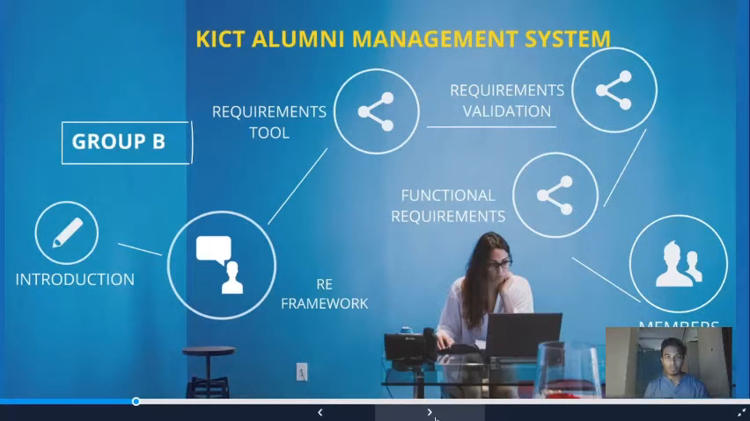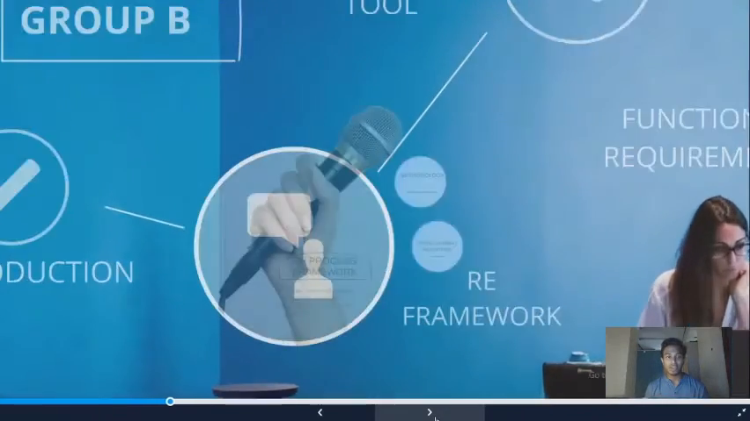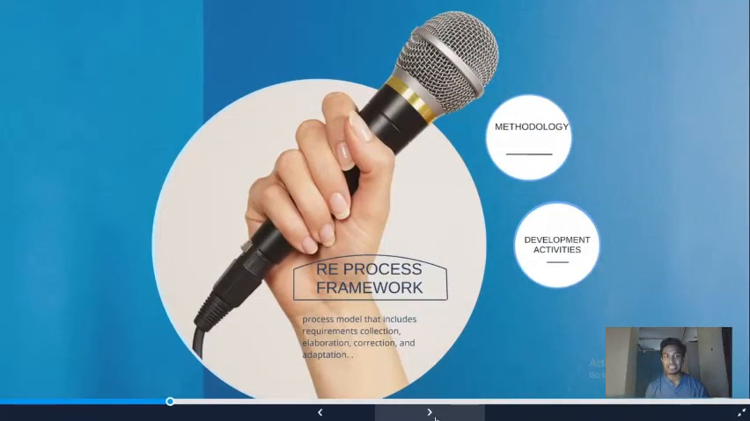Assalamu alaikum, my name is Thianz-prod. In this part, I'll talk about the requirement engineering process framework. The requirement engineering process framework is basically a process model that includes requirement collection, elaboration, correction, and adoption.